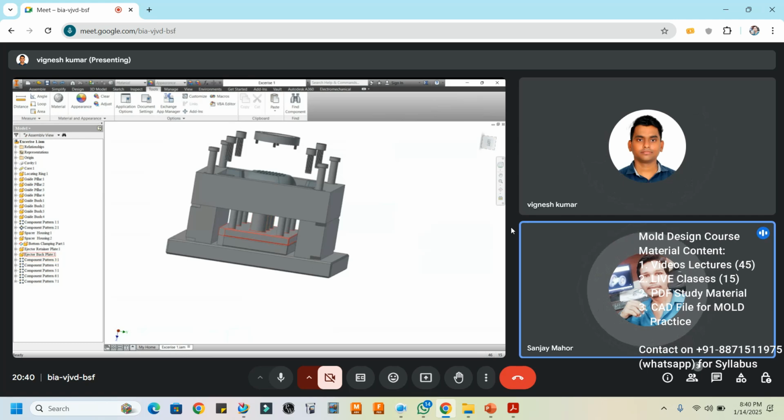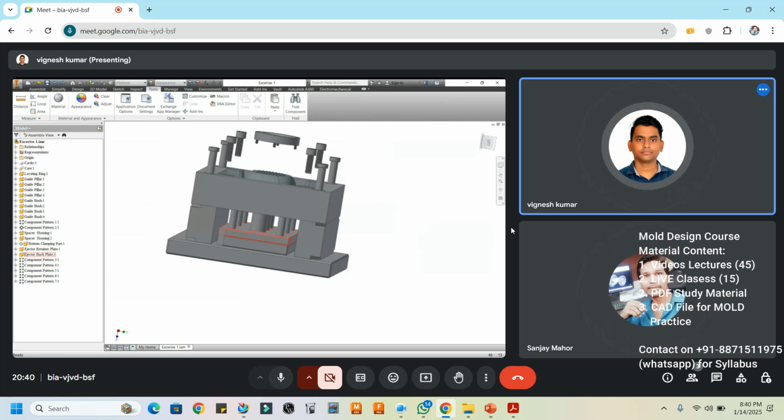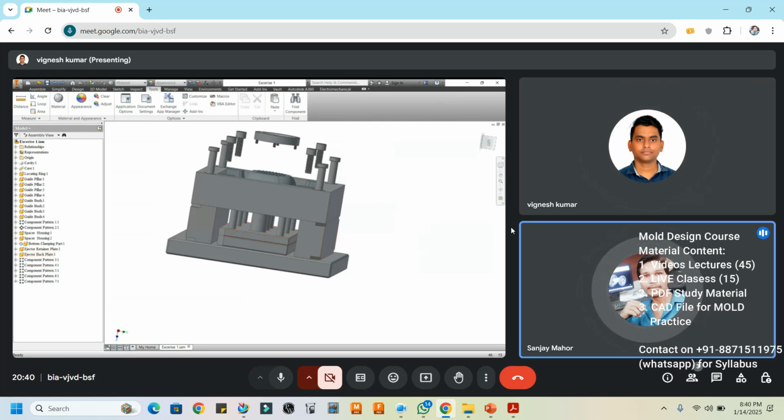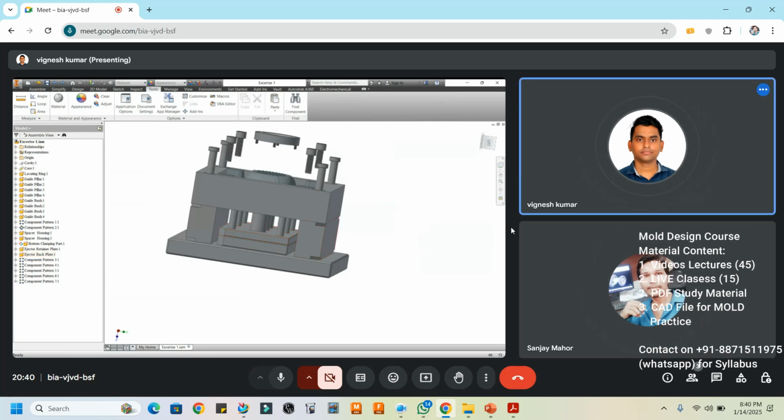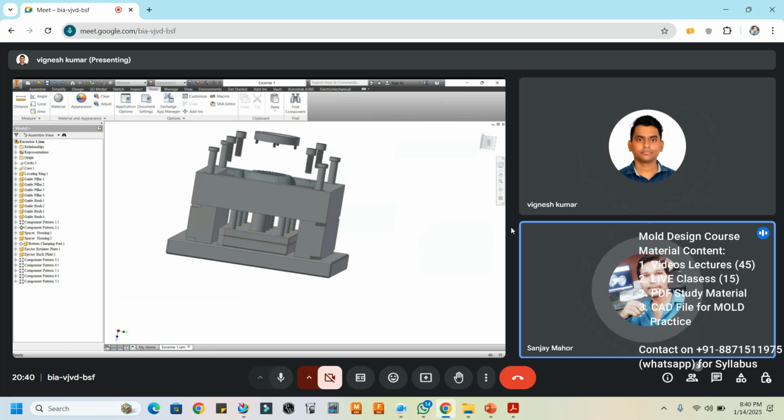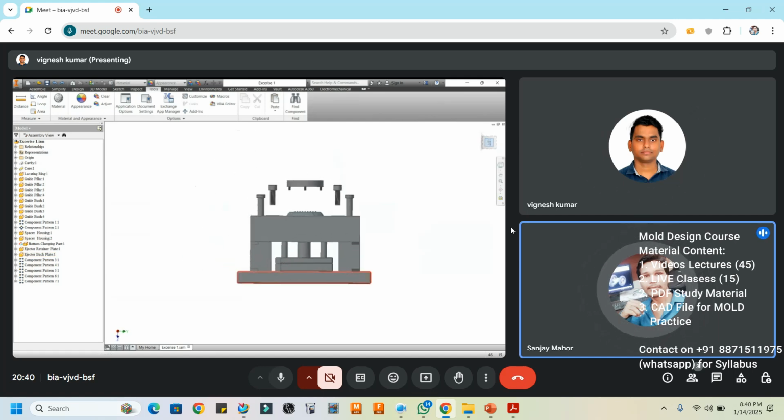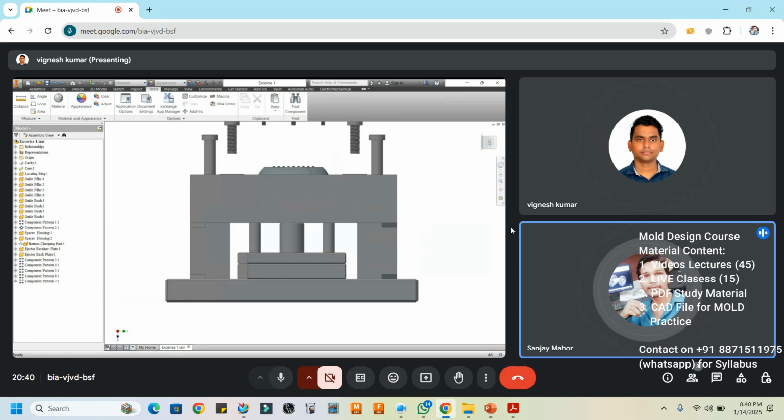Basically, generally, it is all about the calculation. For example, what is the purpose of the return pin? Its purpose is to retract the ejector plate and ejector back plate, right? Yes, sir. And this is the main purpose of it. So depending upon the load of these two plates, we have to calculate the return pin diameter, right? Okay, sir. Return pin diameter.